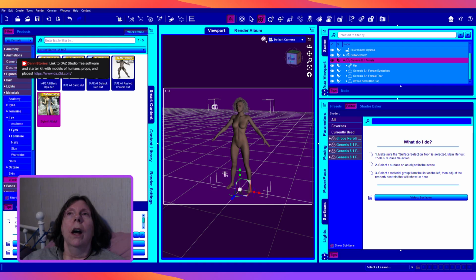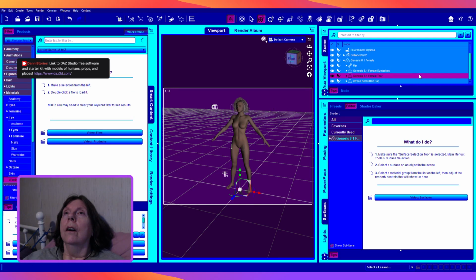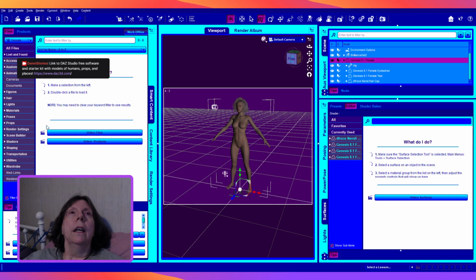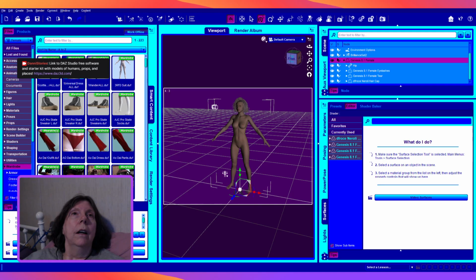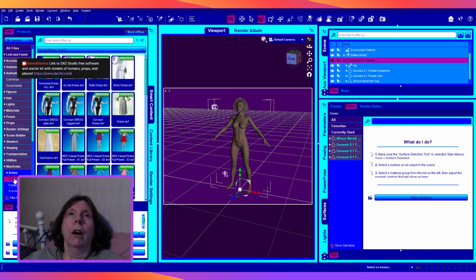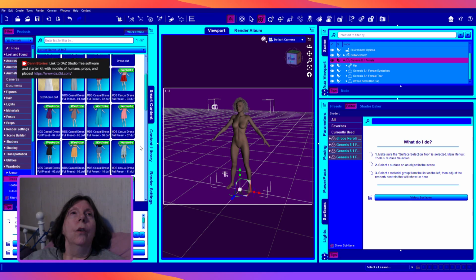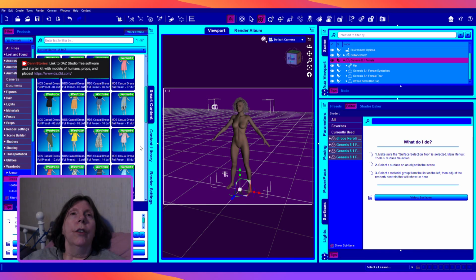I double clicked it. Why isn't it loading? It's still loading, I think. What is it? No, it is not. Alright. Oh, here we go. Alright. Now I've got more dresses. I don't know why that happened. Alright, so all sorts of dresses.